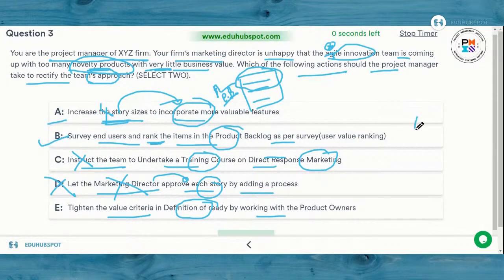So as I said, the definition of ready is also one of the criteria which each and every one of the stories should align to before even trying to implement those stories at your end. If you have a tight enough definition of ready at your end, obviously you are in good hands to deliver the products end to end. So have a tight enough definition of ready, work with the product owners and get the product backlog aligned. Your job is done. So out of all the options, option B and E are the best options.